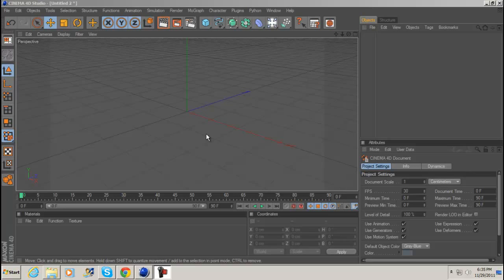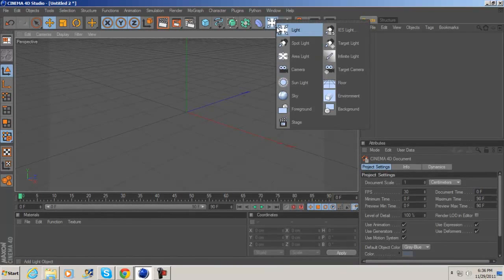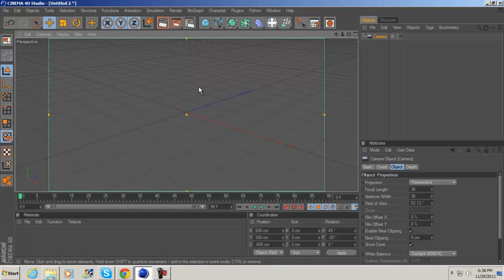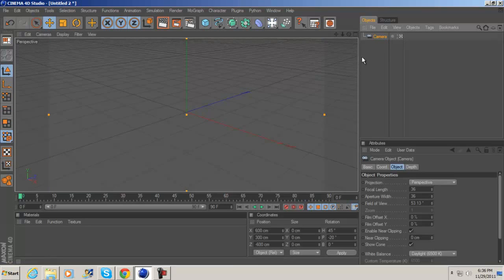So as you can see, we have our perspective scene, and the first thing we want to do when creating an intro is add a camera to our scene. So what you want to do is go over to the lights, go to camera, and as you can see, we have a camera in our scene. The next thing you want to do is click this little black box here, and then let's change this to 150 real quick. Hold shift down and drag this, and bam, there's the timeline.